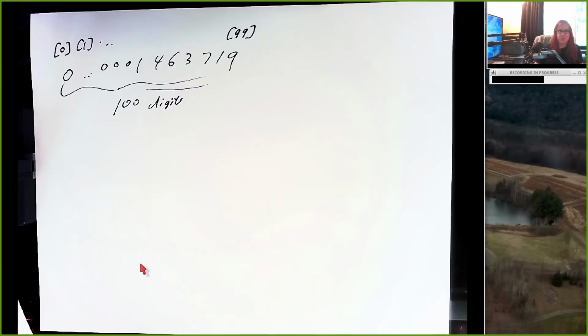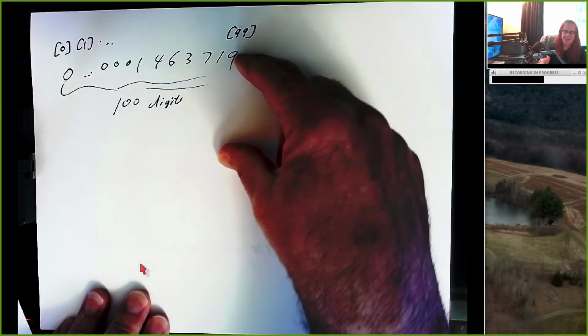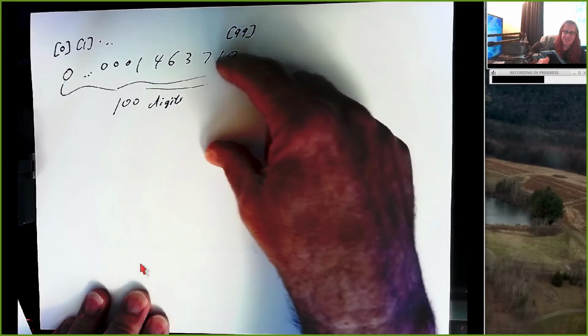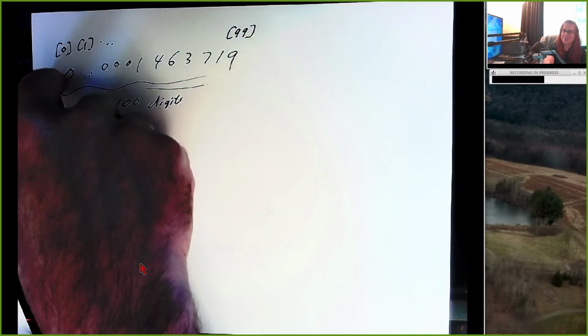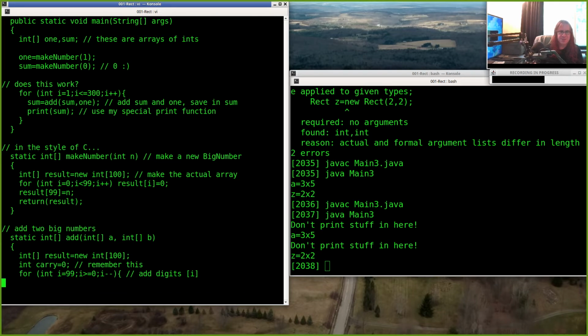And since we're doing pencil and paper addition, we begin with the least significant digit, which is in index 99. So we're going to add elements 99 together, and then elements 98, 97, all the way down to element 0. And the only thing we got to remember is if we have a carry from adding two digits together, we have to deal with that. So we're going to go from 99 down to 0.